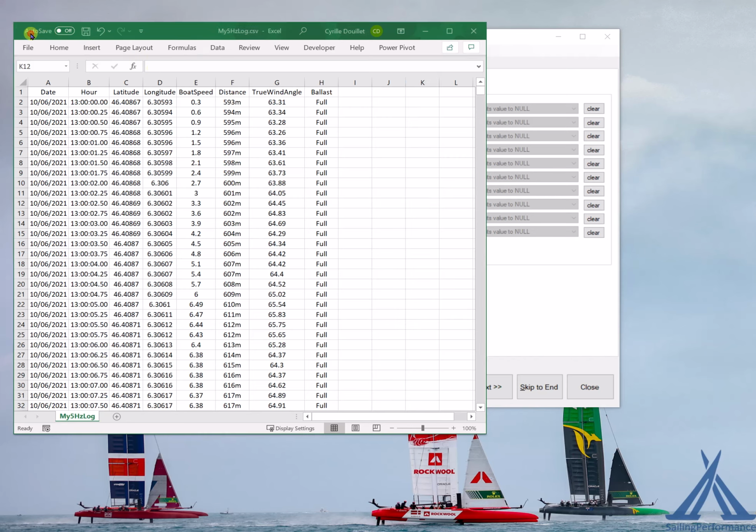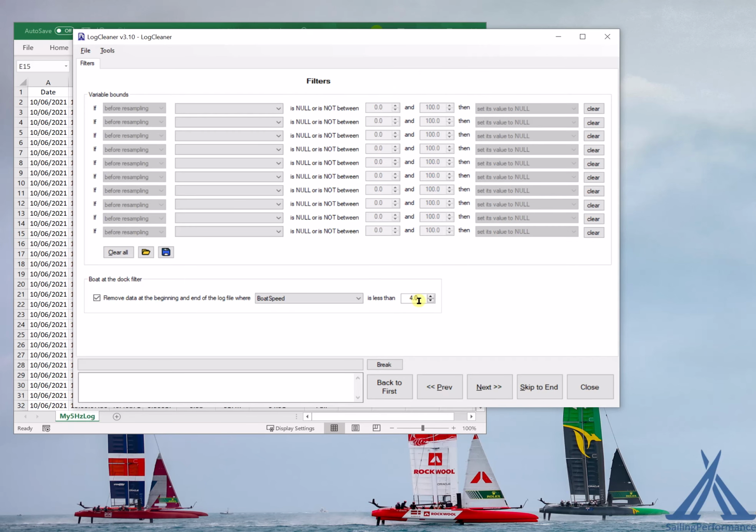It will go through the original log file and look at the first point where the boat speed was over 4 knots and ignore anything that was before that. So basically it should ignore anything before 13.0002, and it does the exact same at the end of the file, going from the very end, going back up until it finds the last point in time where the boat was at 4 knots. So we will check that in a minute.